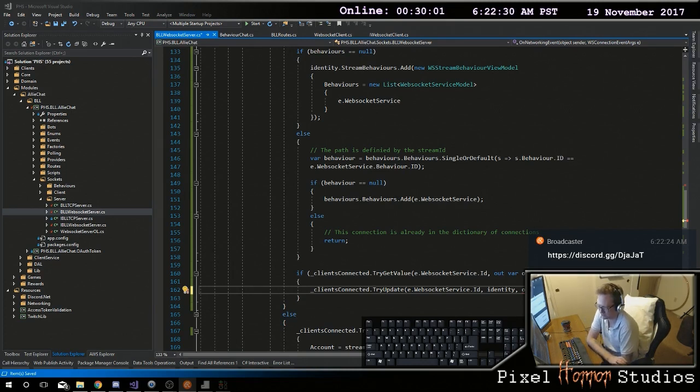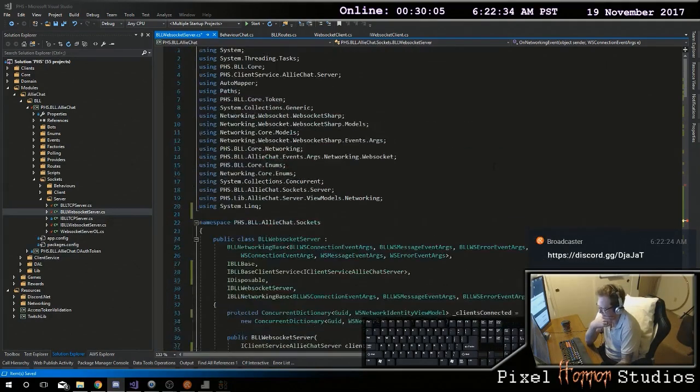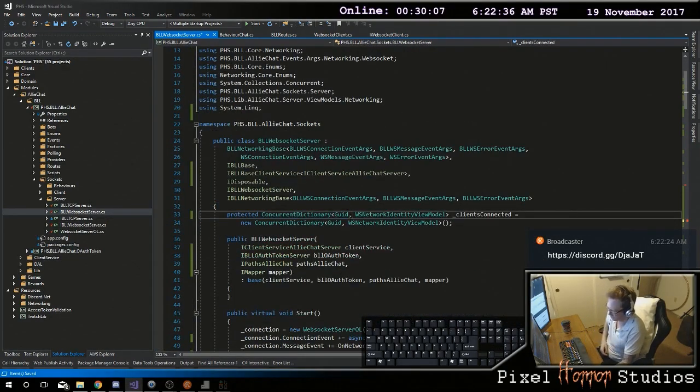That singular default will throw an exception if it finds more than one result. Can it ever find more than one result? It can never find more than one result because it's going inside of a concurrent dictionary. So concurrent dictionary means that it can only ever have one of this type of GUID in there. So that's fine for me.